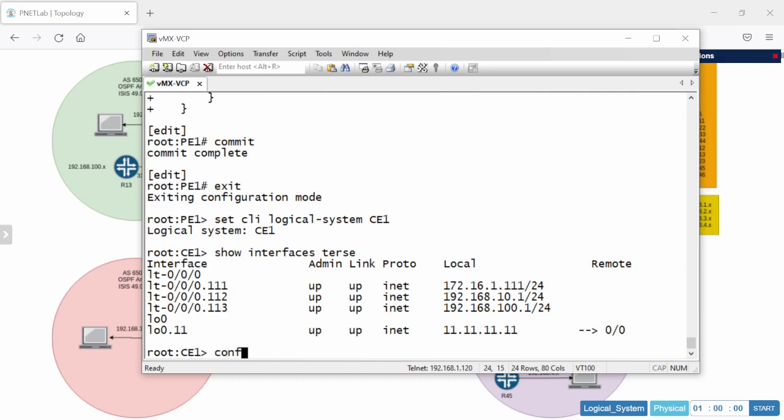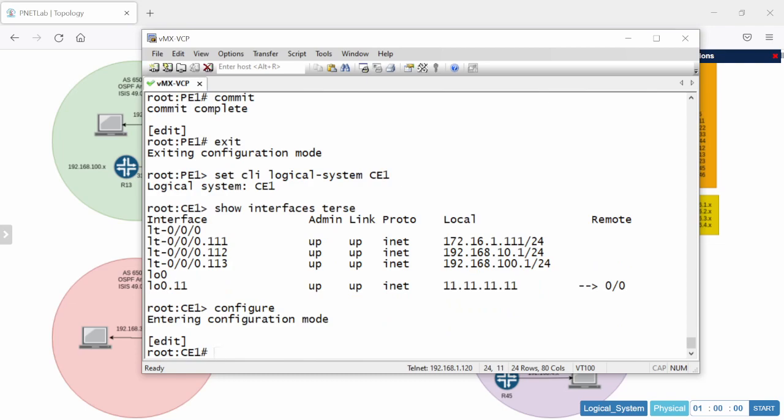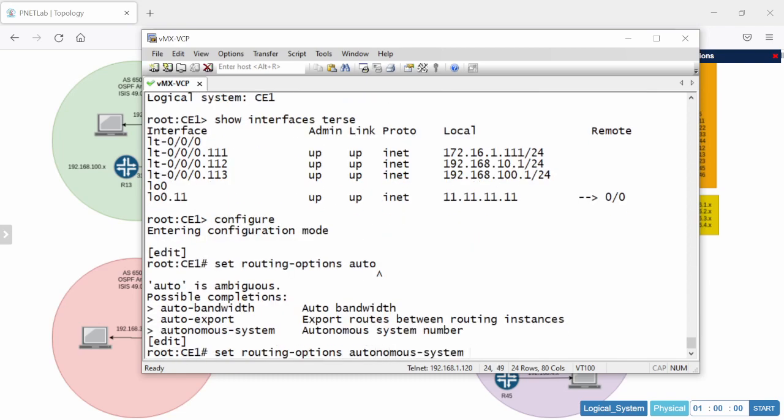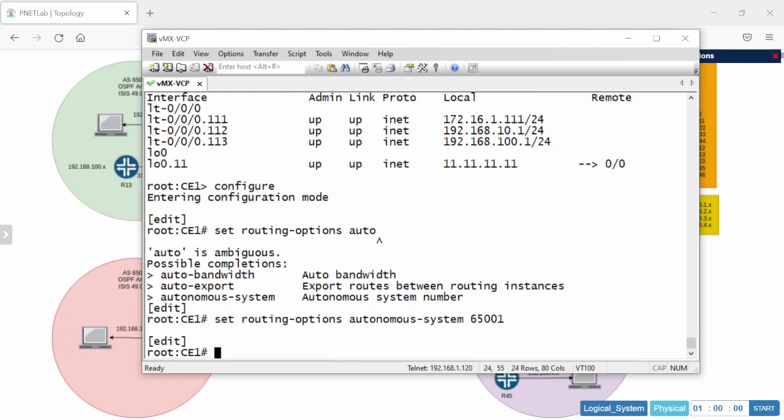So go into configuration mode, and again we need to set our autonomous system on this first. So set routing options autonomous system 65001. Fantastic. Now we're going to do our external BGP. So set protocols BGP group, and again we can call it exactly the same if you want, it's not a problem. External type is external.